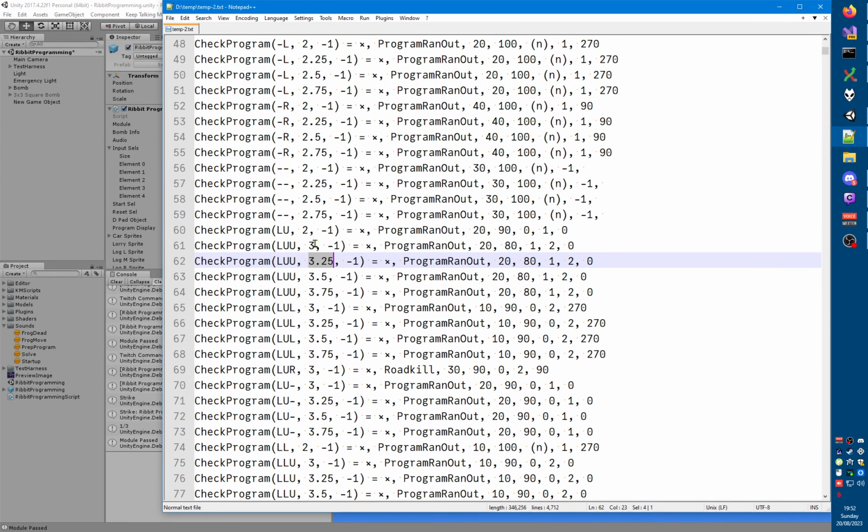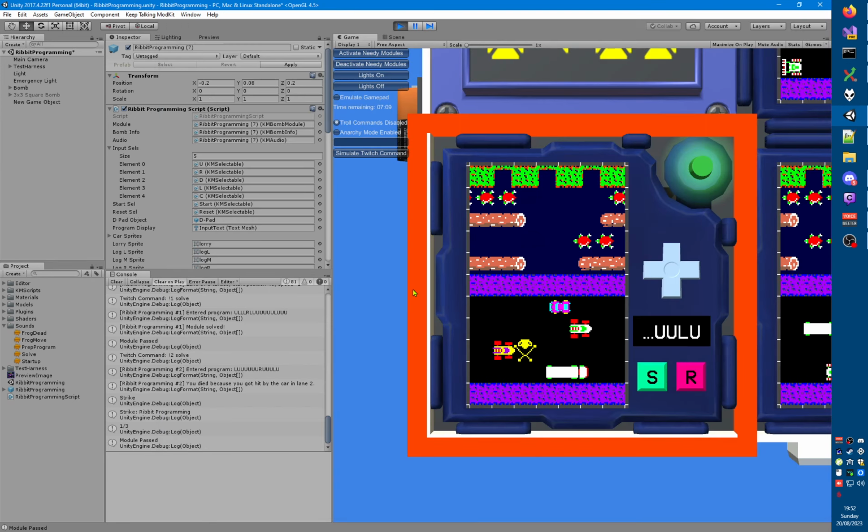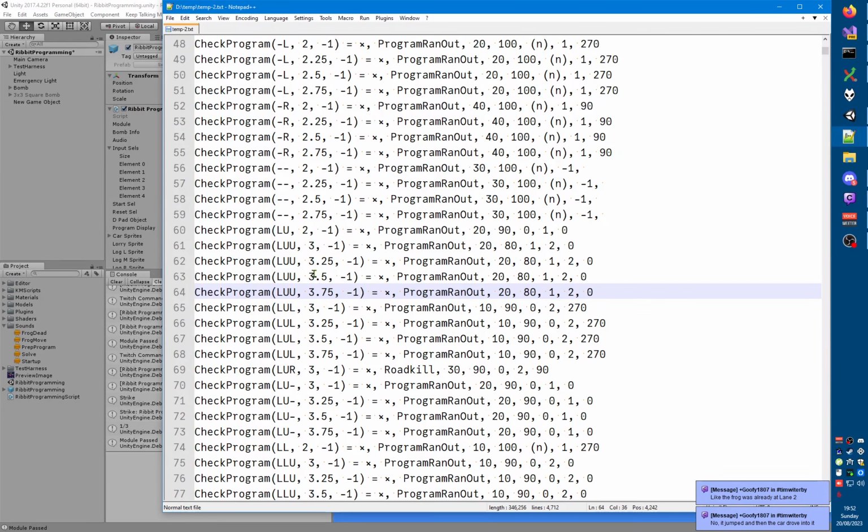So when we check this program at time 3, let's see, this is the frog position, right? That looks correct. Program ran out. Yeah, it jumped and then the car drove into it, exactly. So why doesn't it detect at this time? It doesn't detect that because the program runs out before that happens. Yes.